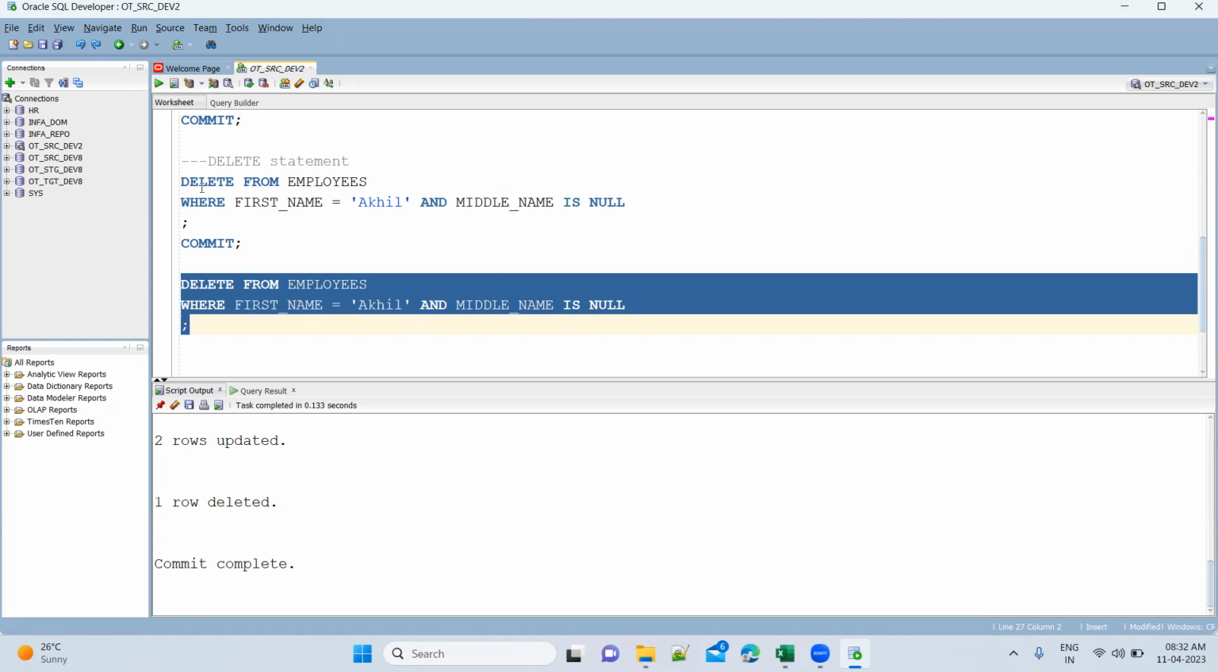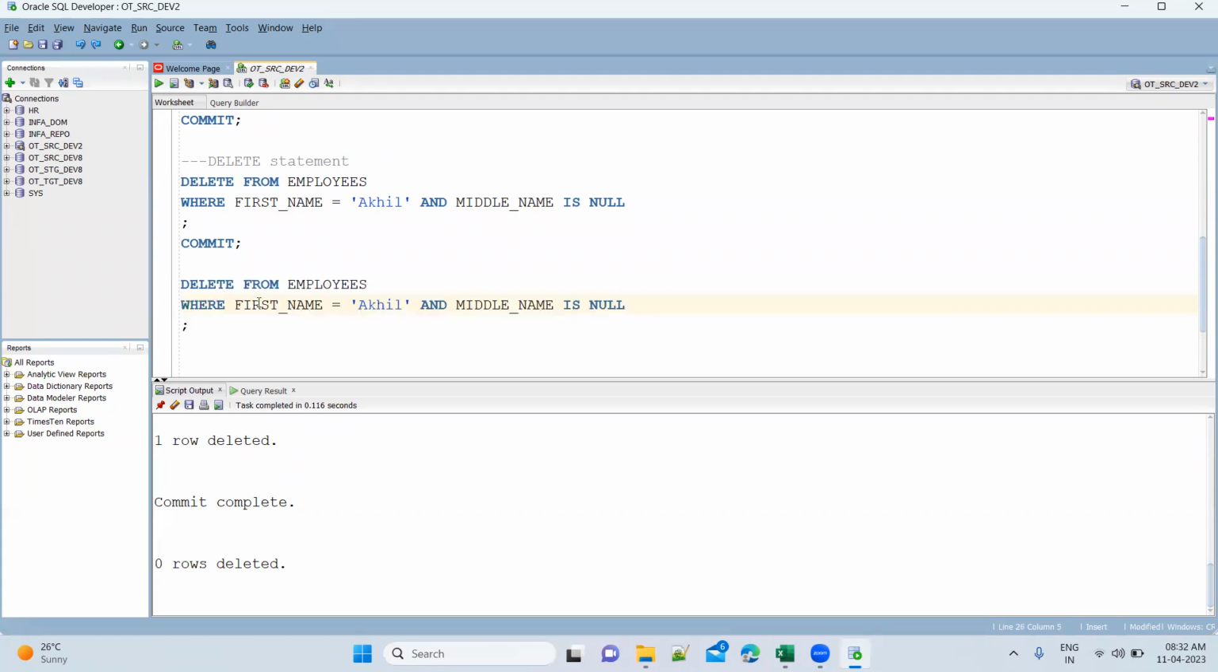Okay, let's try to execute this command. Let's see what will happen. So what it is saying is 0 records deleted. That means no data is there which is satisfying this condition. It won't give an error because everything is correct, right? Your syntax is correct, you're not making any mistake. So it won't give an error. It's saying I don't have any records to delete with this condition, so 0 records are deleted. Okay.